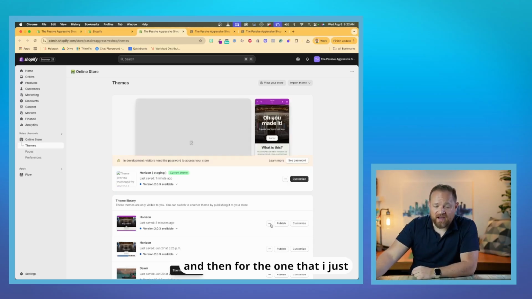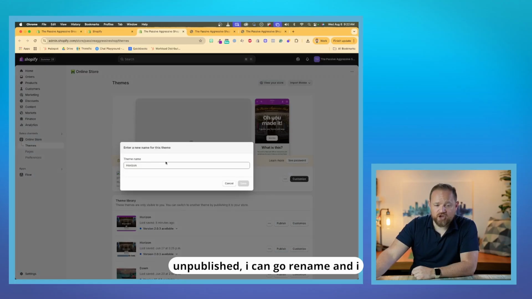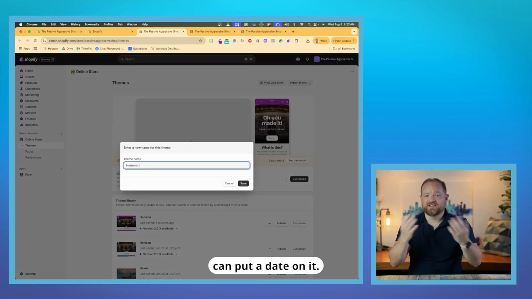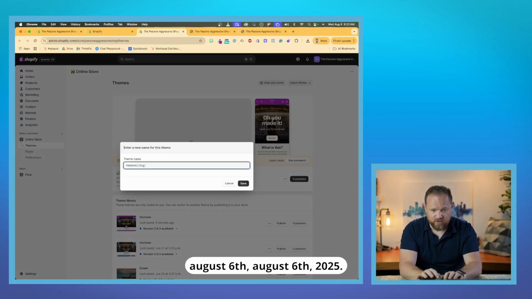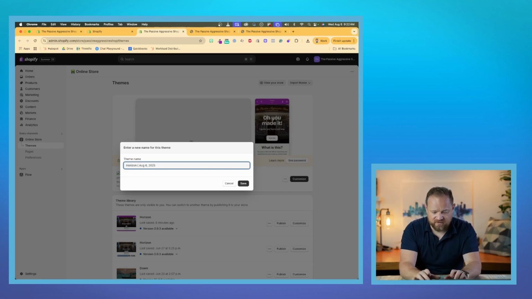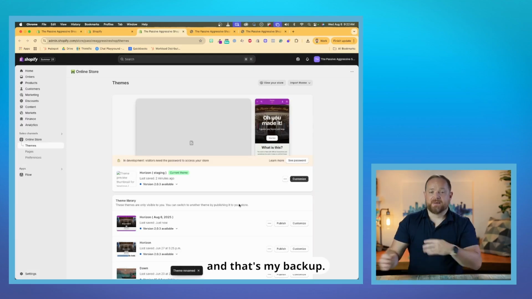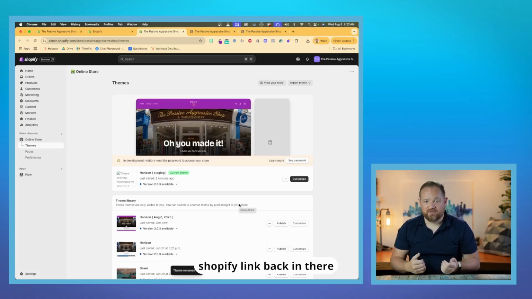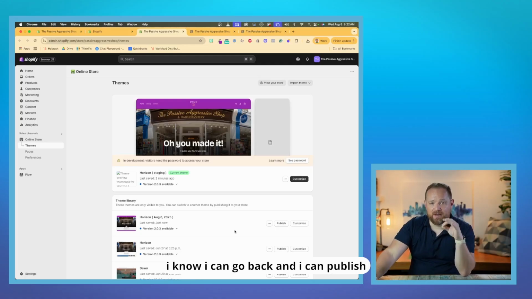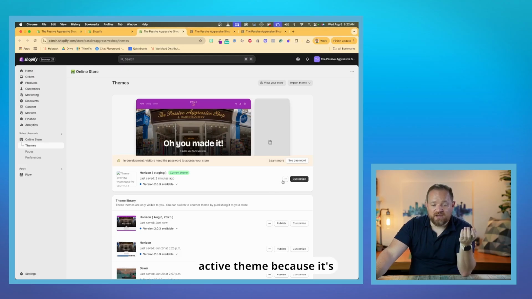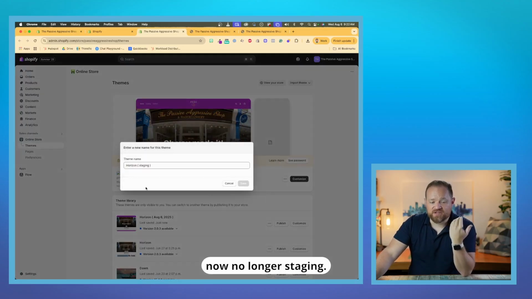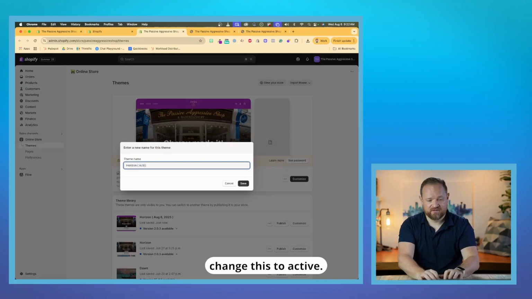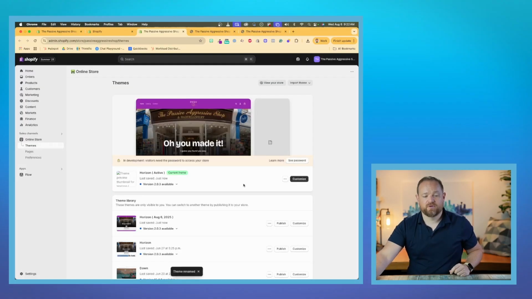And then for the one that I just unpublished, I can go rename and I can put a date on it. So I'm going to put August 6th, 2025. And that's my backup. So now if I ever need to go and restore back to put that Shopify link back in there, I know I can go back and publish this directly. On the active theme, because it's now no longer staging, we're going to go and change this to active. Great.